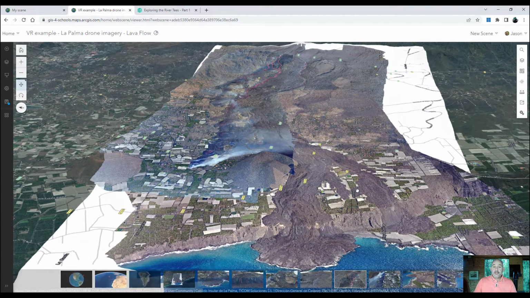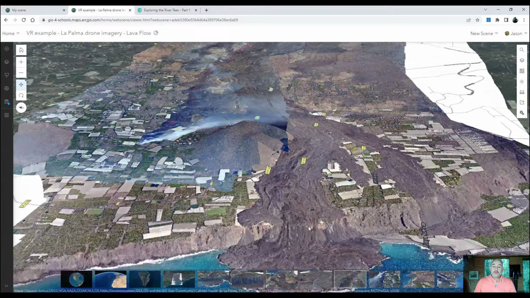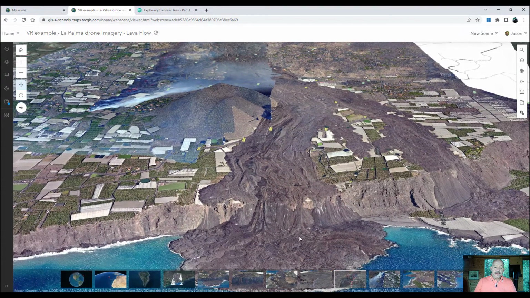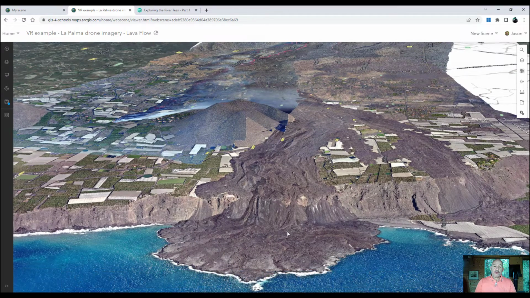What we can do, we can take these scenes that we've created and saved, and we can use them in other applications. And the next example I want to show is the use of scenes inside a story map. And then we can actually add some more contextual information, and I'll show you some different ways we can actually control navigating around a virtual environment.